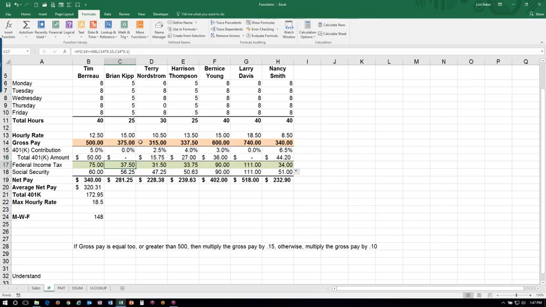So now you can see that this particular gross pay is not 500. It does not mean it gets calculated by 0.15. It was calculated by 0.10, and there is the answer, which is indeed 10%. So that's how you can do an if statement.